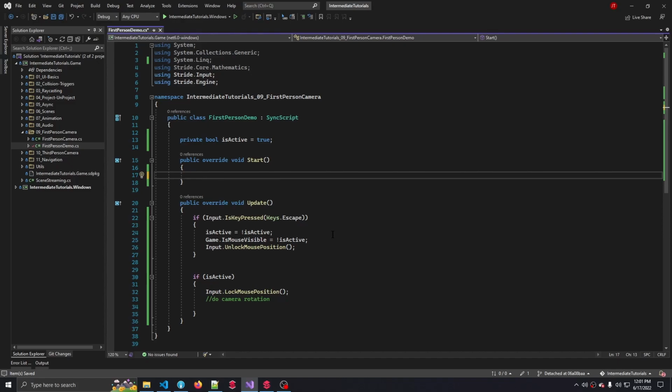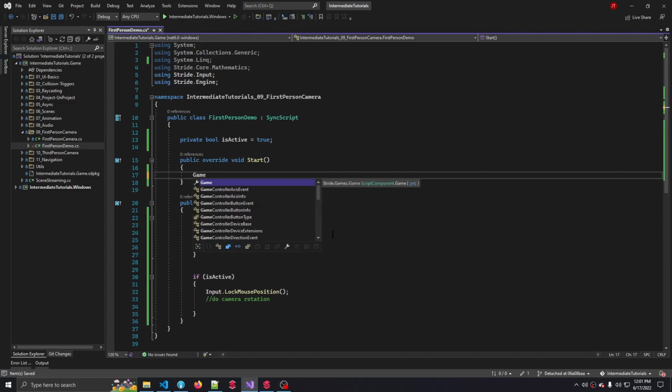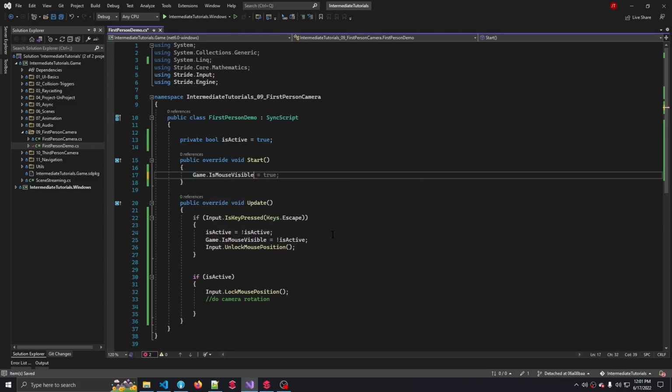In our start, we definitely don't want to have our mouse visible, so we're going to say is mouse visible. We could hard code that to false, but let's say the negative part of is active, or the opposite of is active. So by default, mouse is not visible and our camera rotation is active. Now for the actual camera rotation. How do we do that?